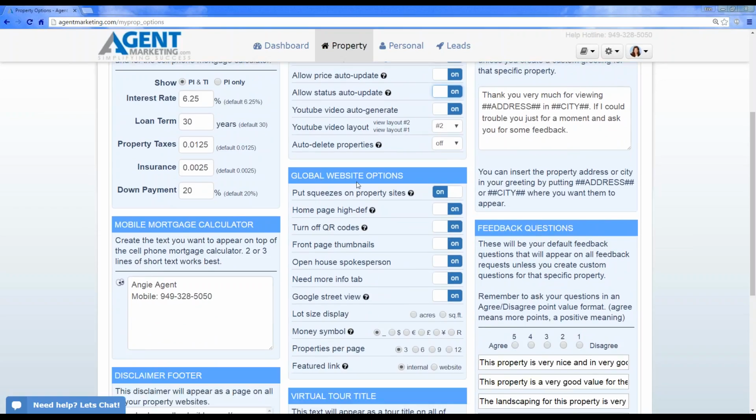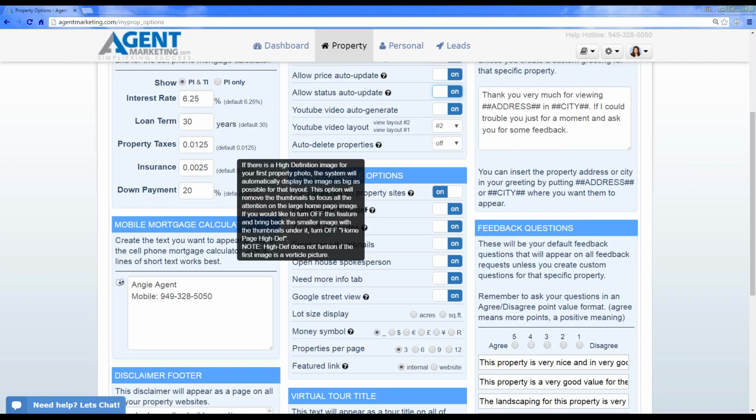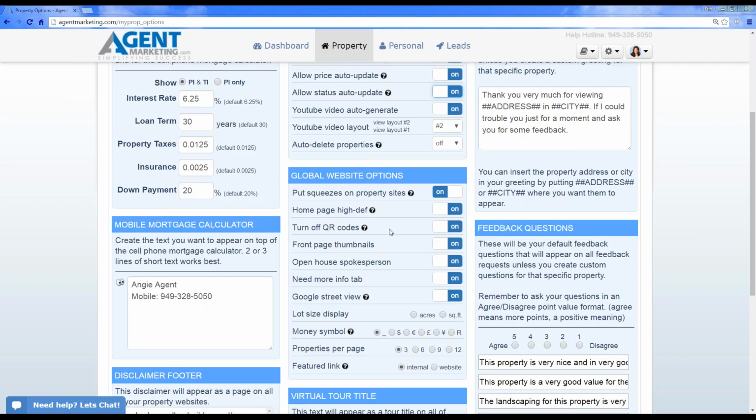We do have some global website options available for you. You do have an option to put some squeeze pages on the property websites themselves. I believe it's on layouts 2 through 7 only. With the squeeze pages, you can do a property search, foreclosure, and there's a pre-qualify. When they fill out those squeeze pages, then it will send you the lead right away. So those can be put on the property website. To have the homepage high definition, this is just for the property websites to have the high definition images that you've uploaded in the system.